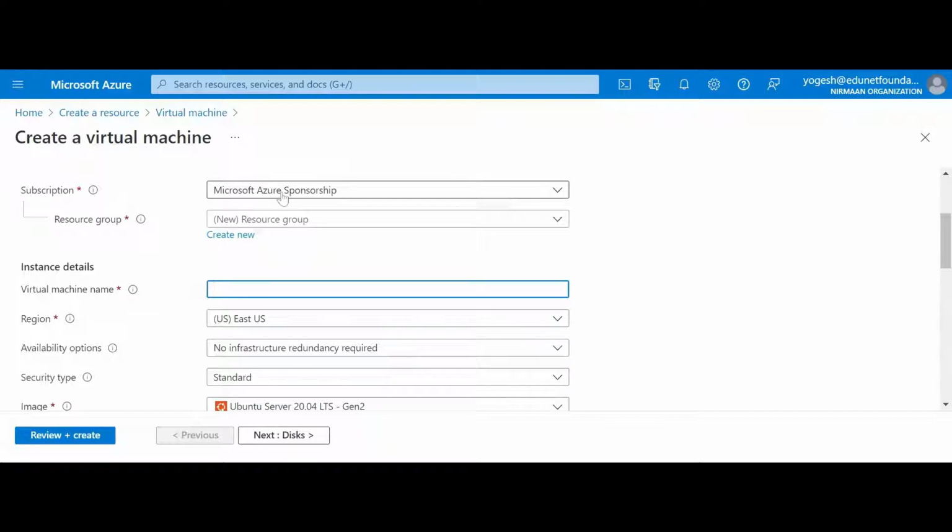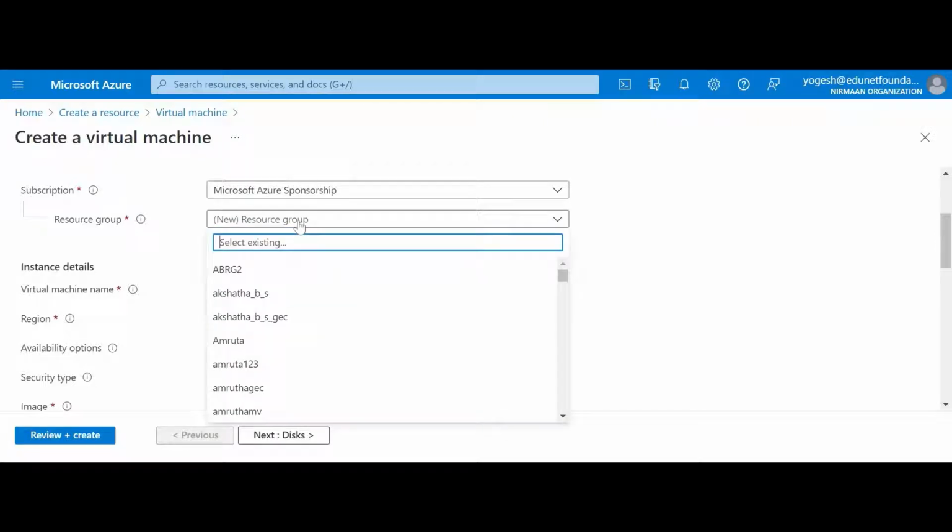Now you have to select the subscription that you have. For example, I'm having this Microsoft Azure sponsorship subscription. As per the availability of your subscription, you can select here. So if you are using the Azure free subscription, then it will appear in this place. Then you can select the resource group from the available resources.